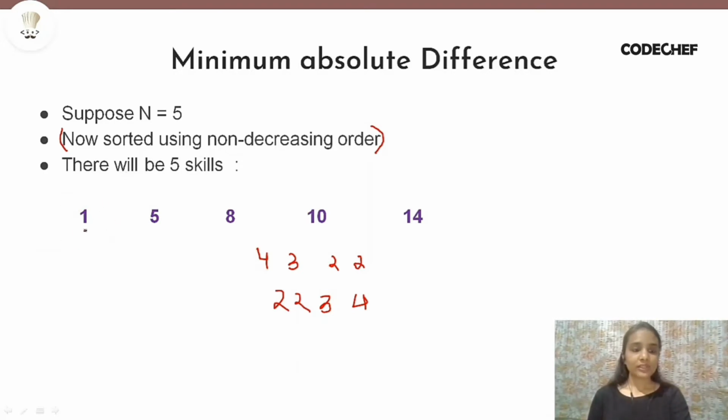Earlier what we were doing was comparing each and every pair. 1 was compared with 5 and we calculated the difference of 5 minus 1. Then 1 was compared with 8. So basically we were taking each pair of horses and calculating the difference in their skills. But now just think about this.